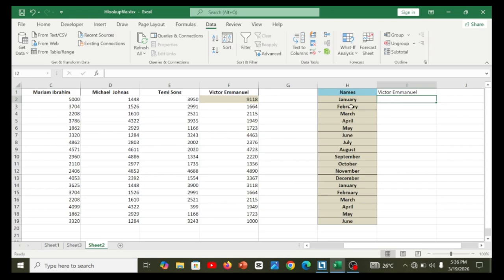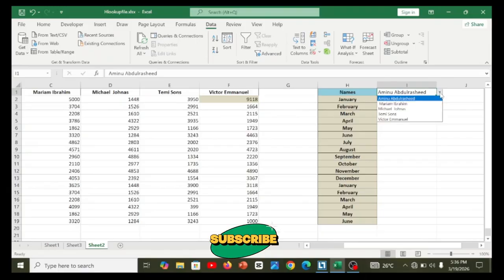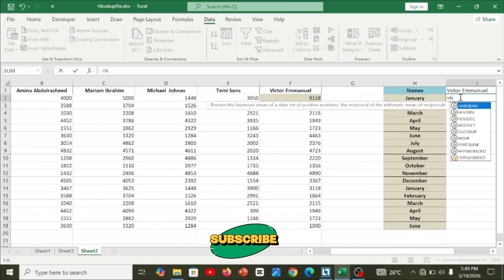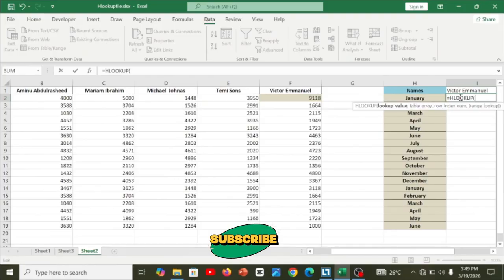Let us use HLOOKUP to extract the value of each salesperson from our table. This is the month of January, and these are the salespersons from the list. Let's write our HLOOKUP formula. The next is our lookup value. Our lookup value is our selected salesperson, which is Victor. Then you put your comma.